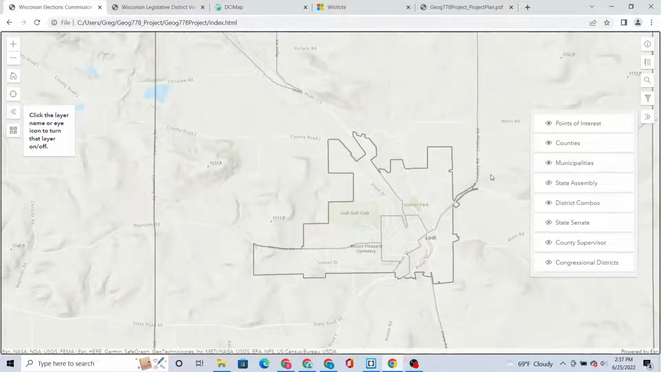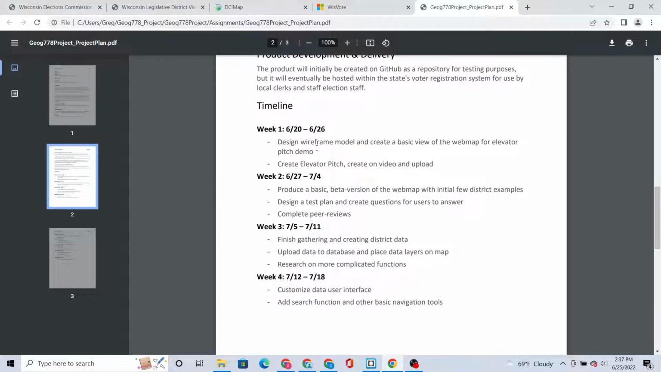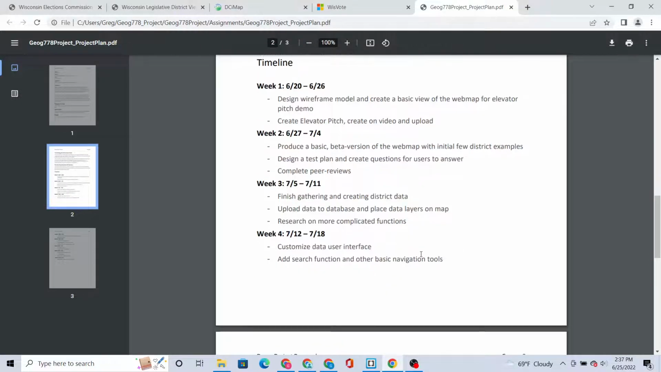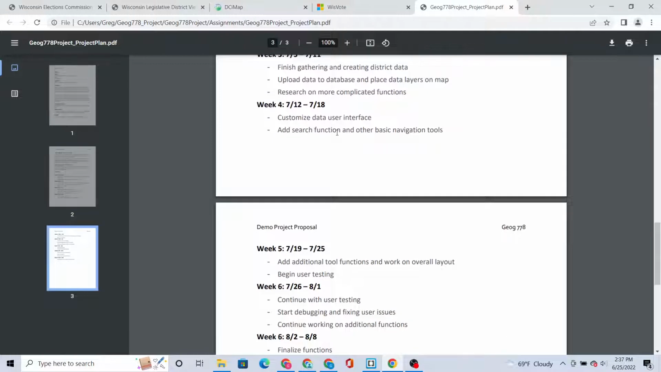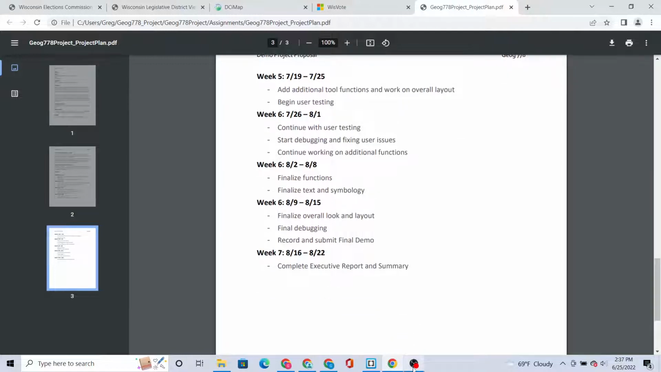I'm still going to add in, like I mentioned earlier, an export feature and some additional styling options, but this is what the plan is so far. Just to take a look at the timeline, the first step is to come up with a more finalized beta version, then do some peer reviewing to get feedback on what I have so far. Then finish creating the district data, adding some additional user interface and customization items, and finish with debugging, finalizing things, and completing the final report.